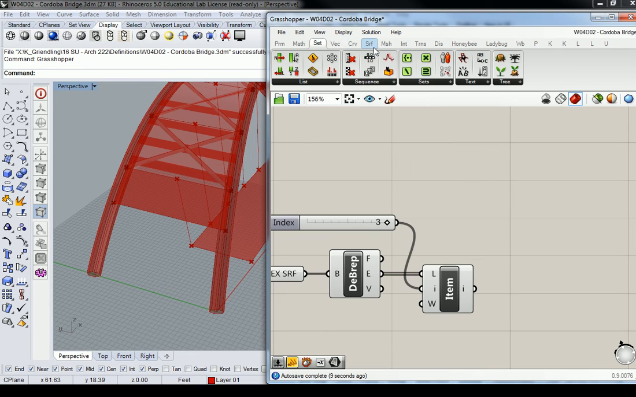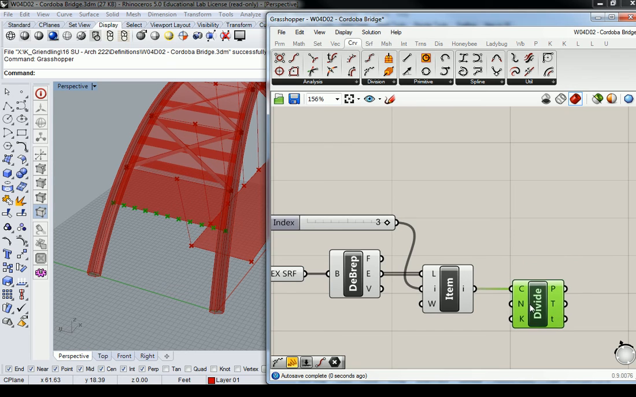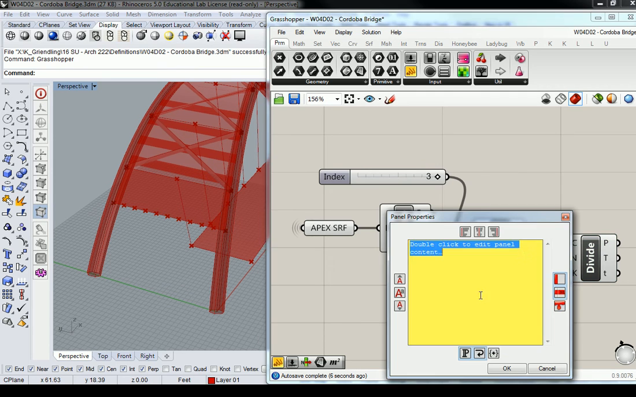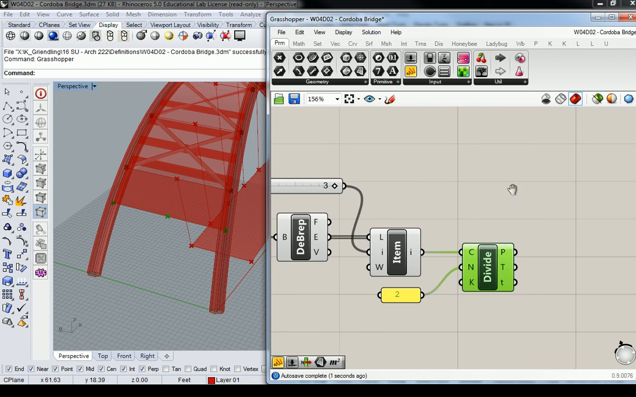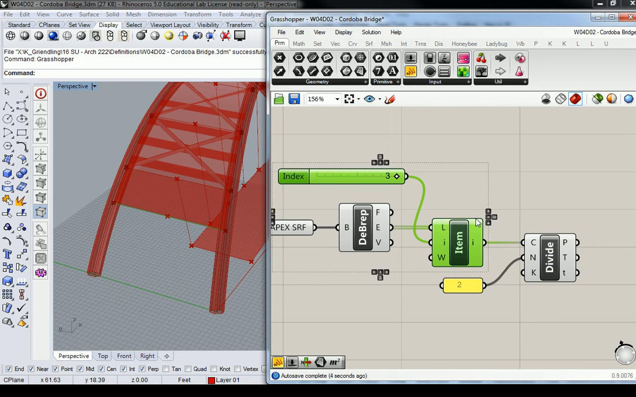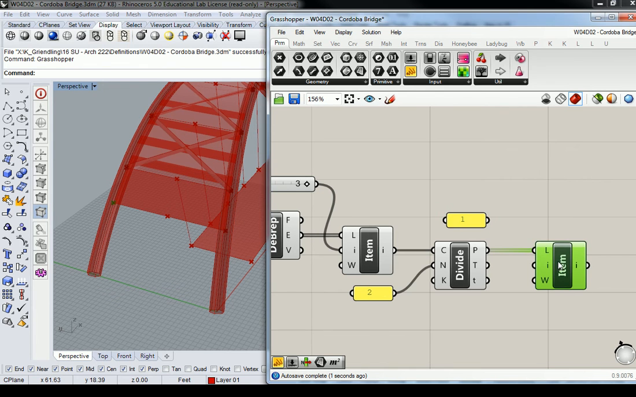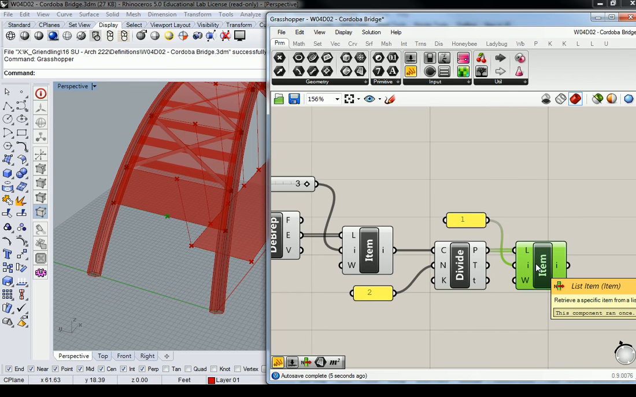And then I can use that edge to divide, and I would divide it by a number 2. That'll give me 2 subdivisions. And then another list item. Actually, I copied the slider, but I don't want the slider. I want a static number. I know that my index value is going to be 1 because it's a center point of 3 points. So that's how I isolate that point.